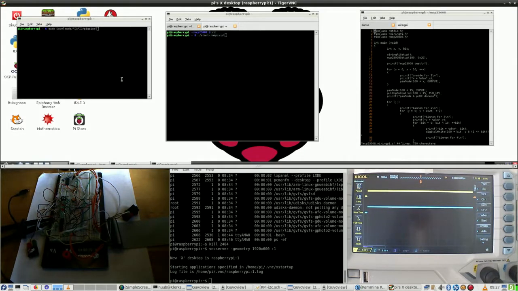Which brings me to the next point. Starting the GPIO scope. This one works. Now I need another one to accompany it. Can I do that quickly?